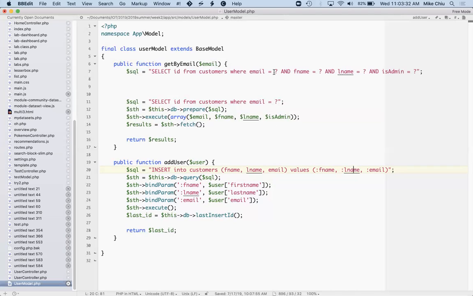Here you might think, okay, maybe that question mark is kind of funny to look at and it doesn't give you enough data, or maybe you just don't like it that way. Instead of using a question mark, you could give it a bind parameter. So instead of a question mark here, a question mark here, a question mark here, I give it a name and I put this colon here, colon fname, colon lname, colon email.